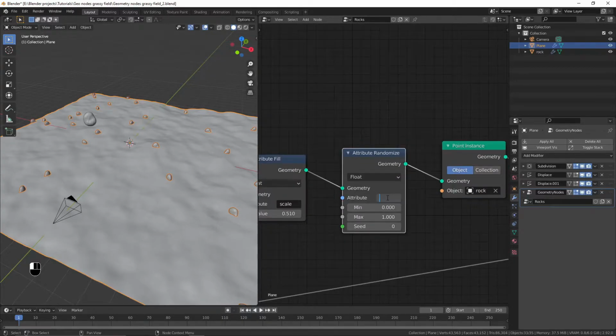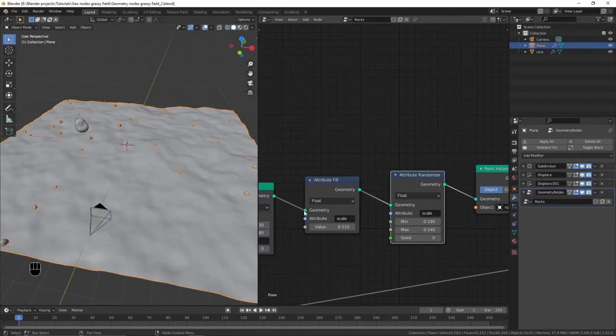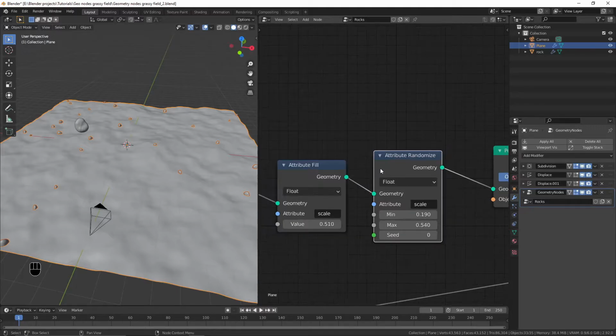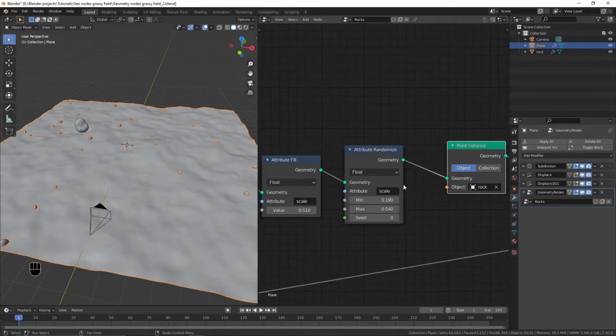So you can now type in an attribute, set its minimum and maximum value. I'm gonna set the minimum value around 0.2 and the maximum value to around 0.5. But now this attribute fill node isn't affecting anything because we have used the same attribute twice, therefore the scale attribute is overridden. So if you want to add this attribute randomize effect on top of this attribute fill node, what you can do now is create another attribute by yourself.